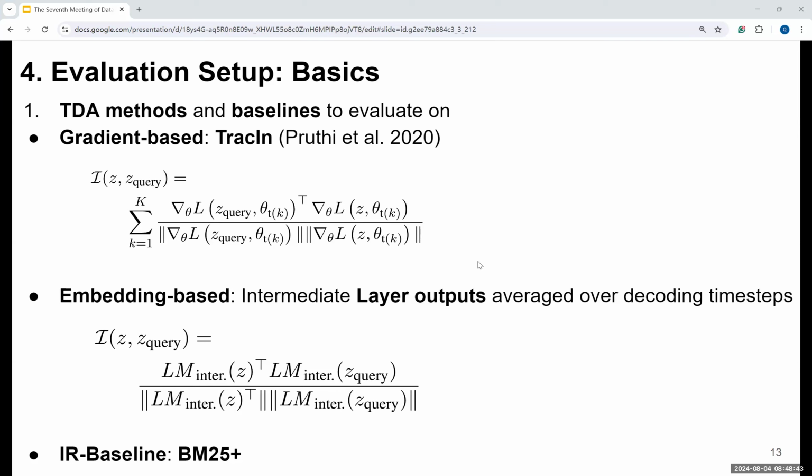The gradient-based method is TracIn. I will not go into its mathematical details, but its principle is derived from using the loss gradient of a query and a training example. They perform a cosine similarity between their loss gradients and accumulate this cosine similarity across multiple checkpoints. And the embedding-based method is much easier to understand. It uses the layer outputs of a language model as the representation for the calculation of cosine similarity.